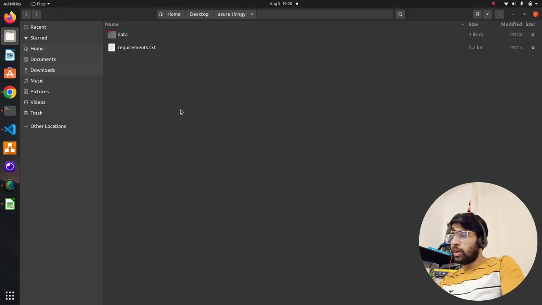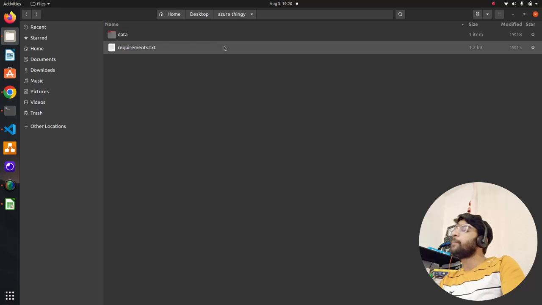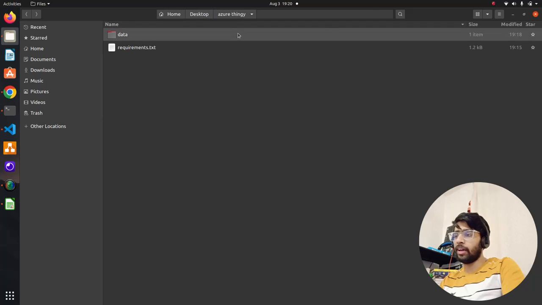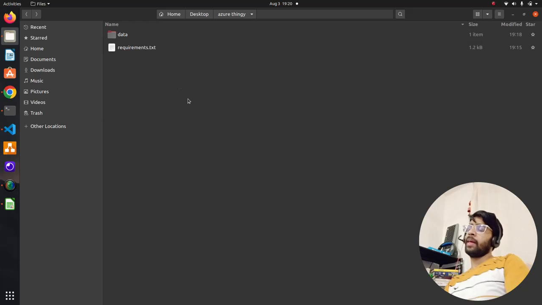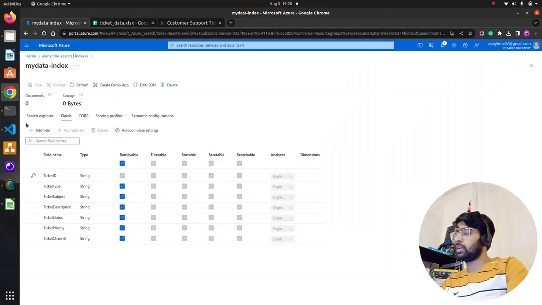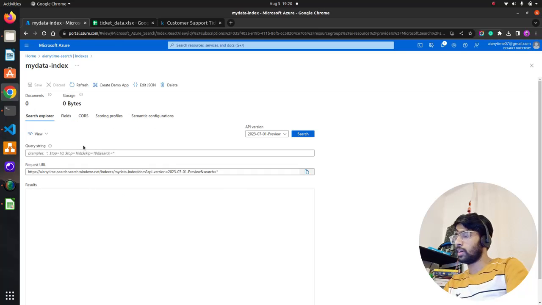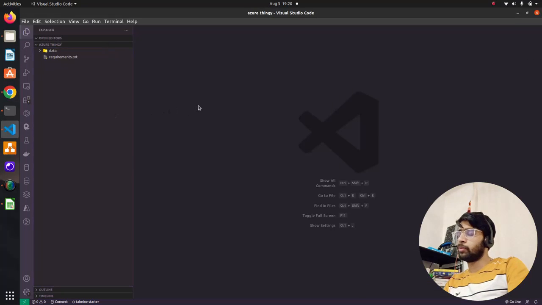Let's go back to the folder, guys. You can see this is a folder that I have on my desktop. It's called Azure thingy, and I'm going to write all of my code within this. And the first thing that we have to do is, within this, you can see all the fields over here in the search explorer. You can also search it later over here. We'll search. Now the first thing that we have to do, let me go inside VS Code.